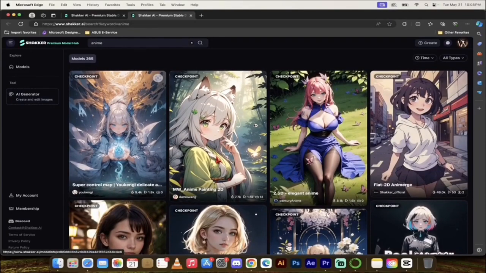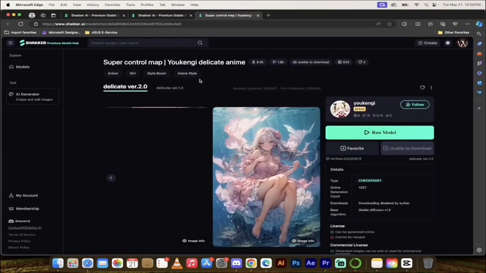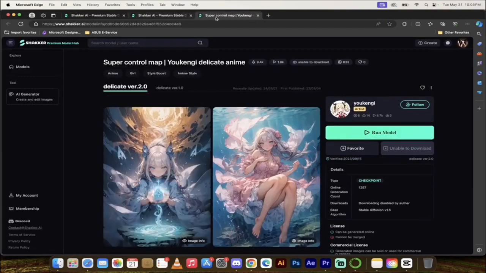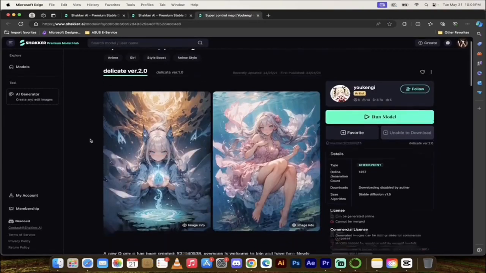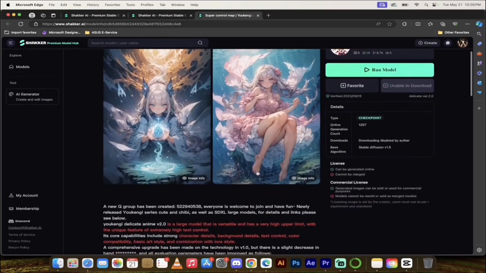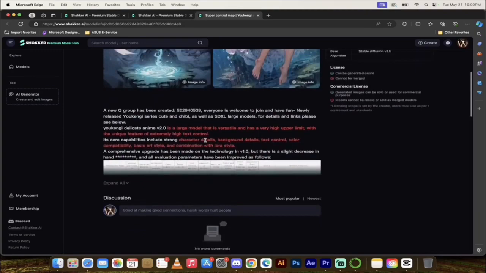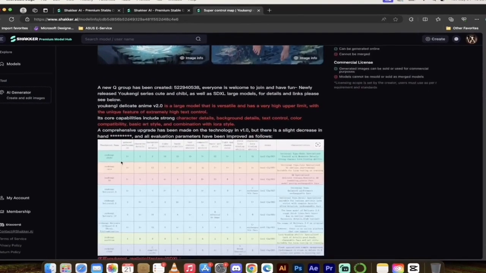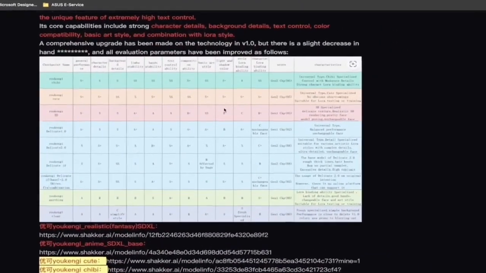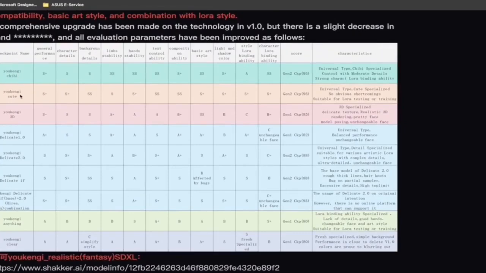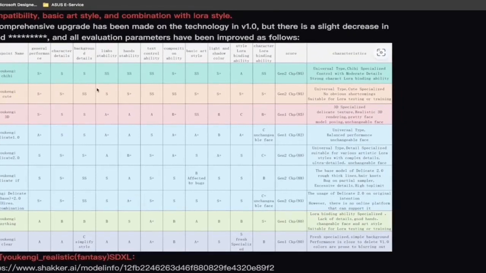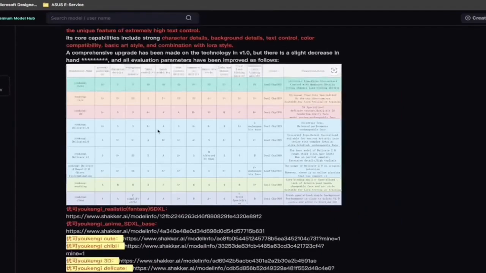I'm going to go ahead and select this Super Control Map Ukengi Delicate Model. You'll see here it's opened up another tab that allows me to take a look specifically at the model. Here it is. So we've got some example images. You can dig in and see exactly what's going on here. If I click on expand all, wow, look at that. There's even a whole bunch of different checkpoints and, I don't know, crazy stuff. You can go in and dig into it if you want.